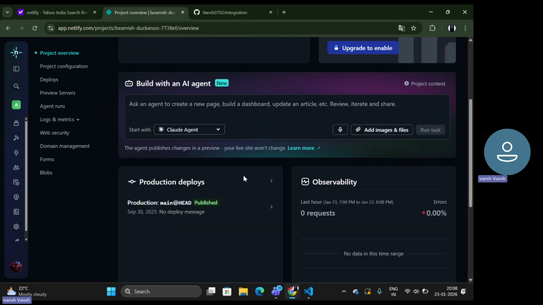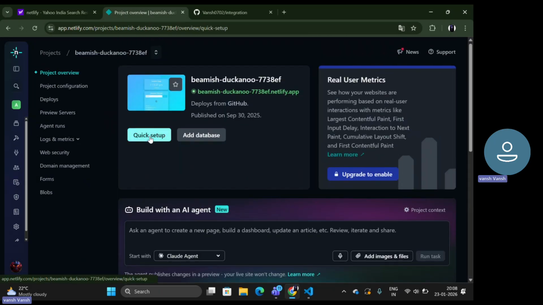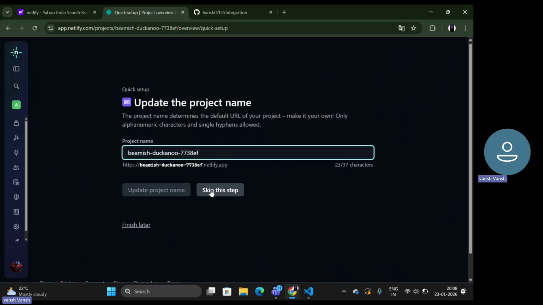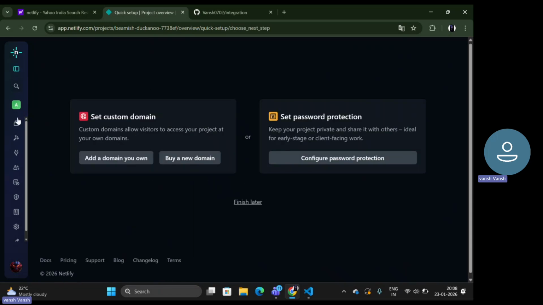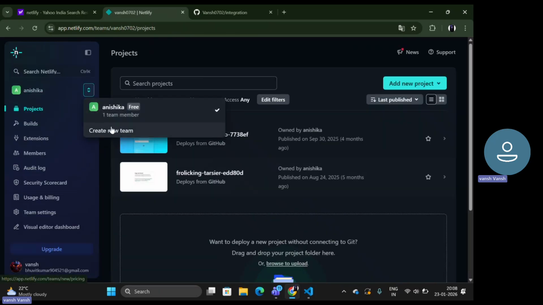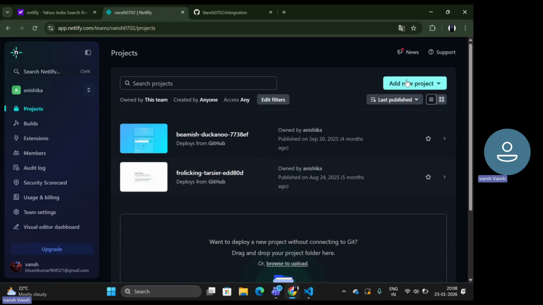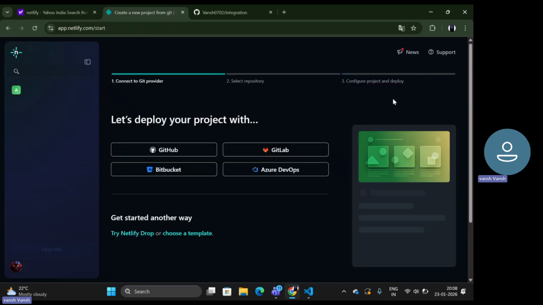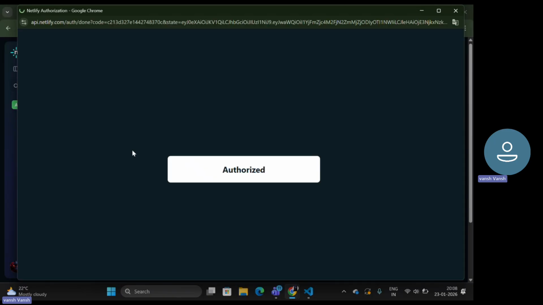And it is not showing my quick setup. Let me see. Skip this step. Right now I am not getting my name over here. Just a second. If I have to add a new project, import an existing project, if I move to GitHub, let me sign in.